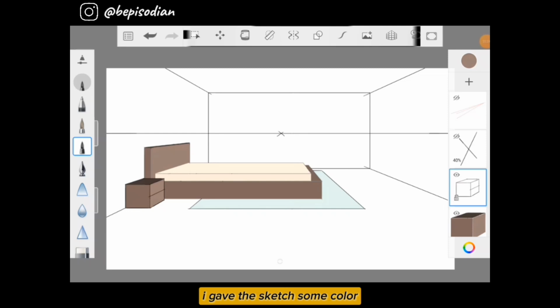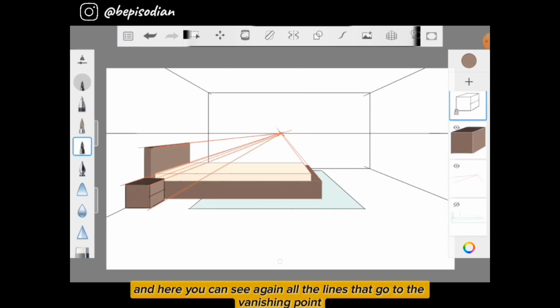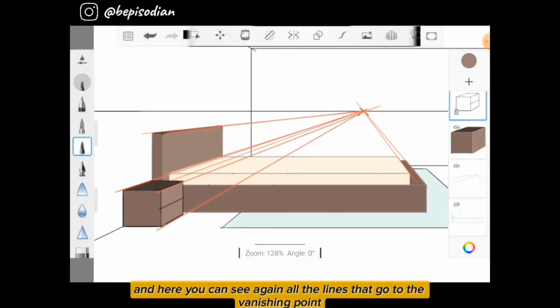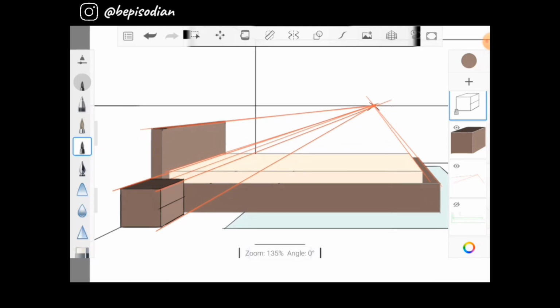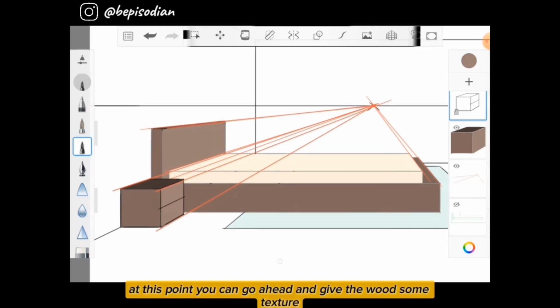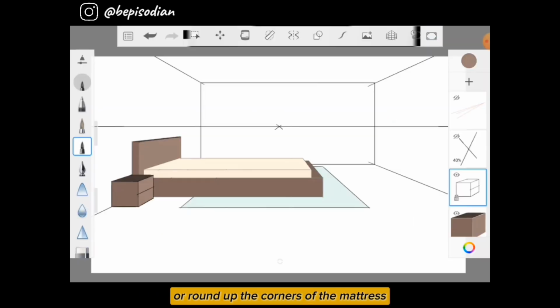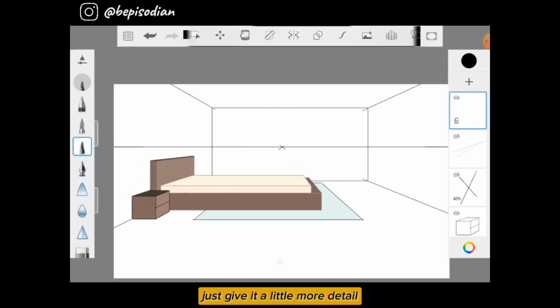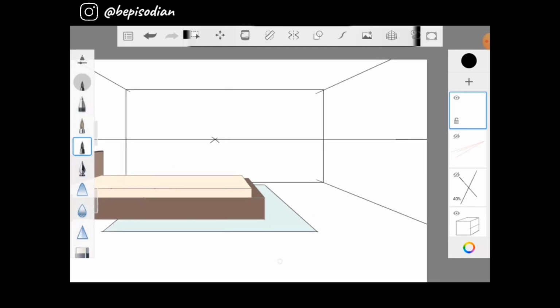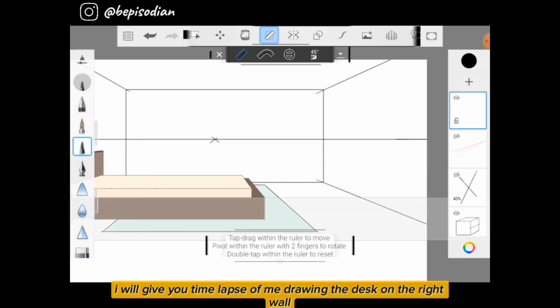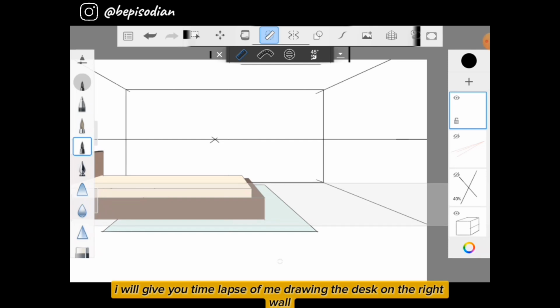I gave the sketch some color, and here you can see again all the lines that go to the vanishing point. At this point, you can go ahead and give the wood some texture or round up the corners of the mattress. Just give it a little more detail. Next, I will give you a time lapse of me drawing a desk on the right wall.